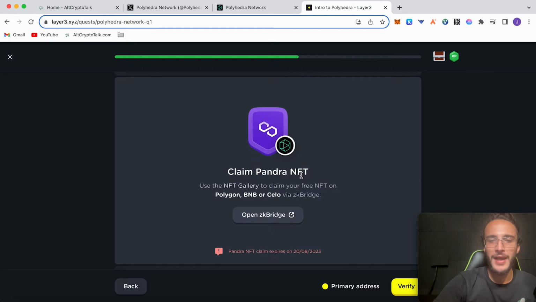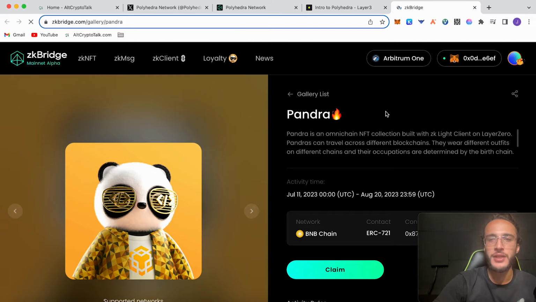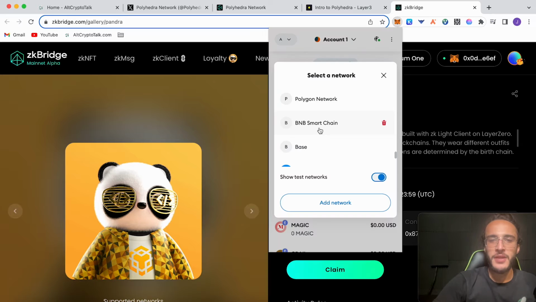So it says claim Pandra NFT. Use the NFT gallery to claim your free NFT on Polygon, BNB or Celo via ZK Bridge. So we open up ZK Bridge and we're going to need to have some assets on either Polygon or the BNB chain. So we switch over, as you can see, the BNB smart chain.